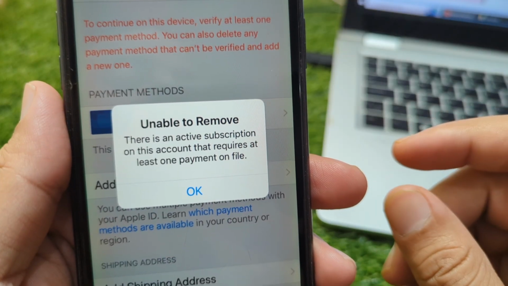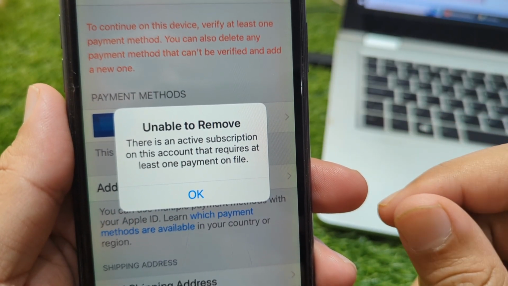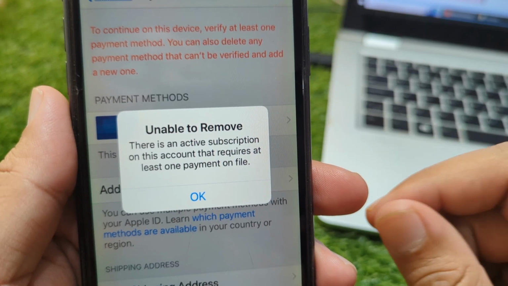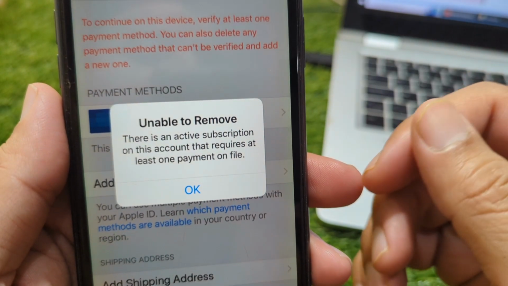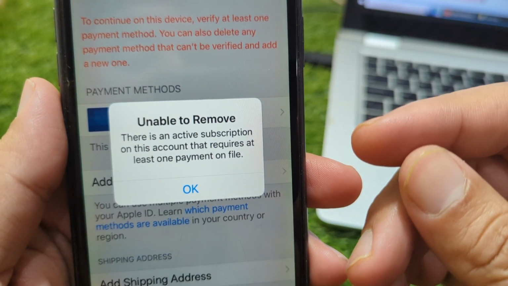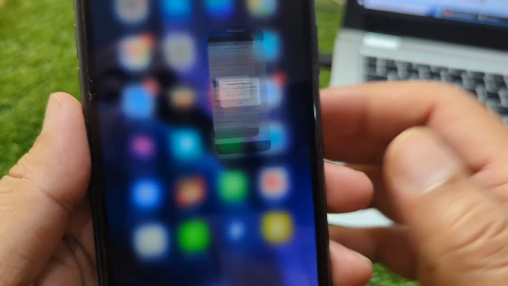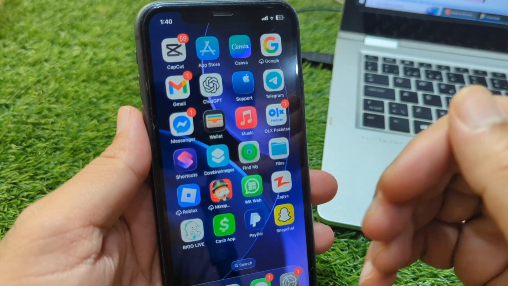So guys, in this video I'm going to show you how to fix "unable to remove, there is an active subscription on this account that requires at least one payment on file." So guys, if you are trying to remove your payment method from your Apple device but you're facing this problem and you are unable to remove it, here I will show you how you can fix this issue and how you can remove the payment method from your device.